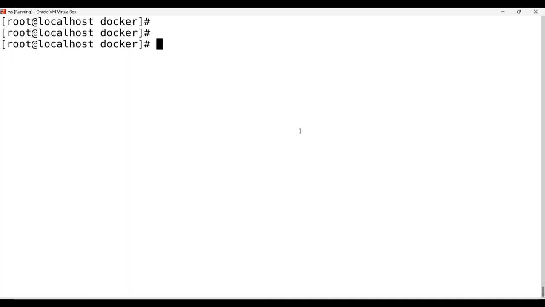How can we create our own custom image? To create a custom image, we have two options in Docker. The first one is the docker commit command, and the second one is a Dockerfile. I will show you docker commit.